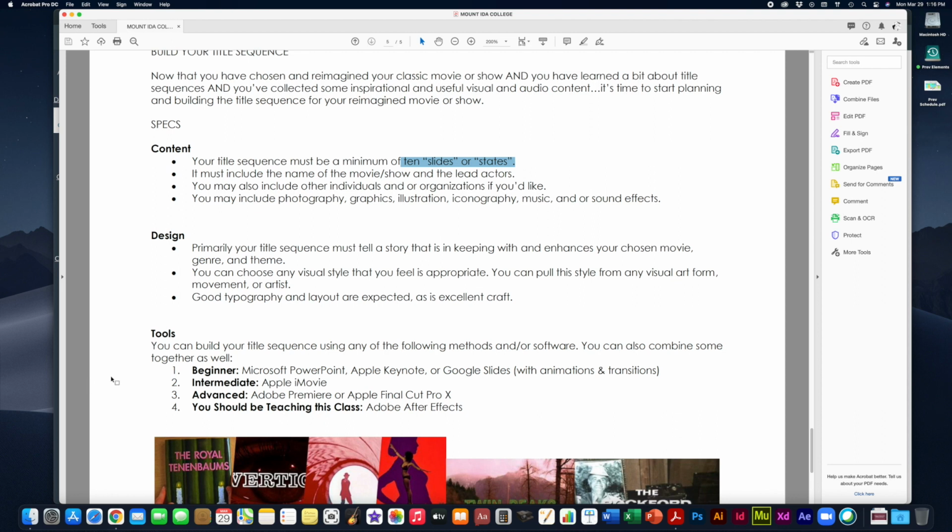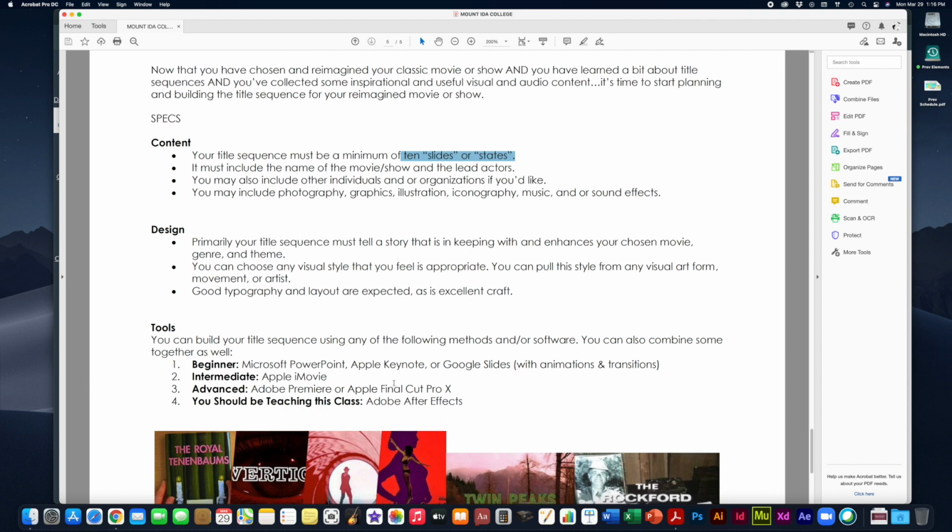And remember, of course, you can build it using any of these 4 options. This is not a software-based assignment. I'm not grading you on which software you use. You can use anything from beginner level to advanced level. I just want you to use something that you are comfortable with. So building this entire title sequence out of PowerPoint or Keynote or Google Slides, any other type of basic presentation tool is entirely acceptable. So feel free to just use those tools.